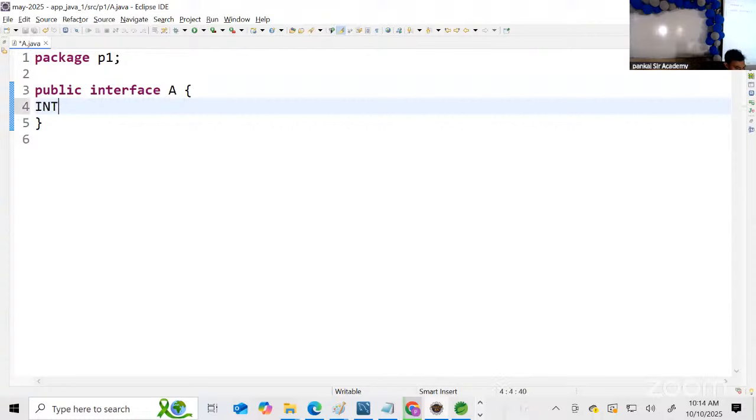If I now write int max underscore val, whenever you give a final static variable, give it in uppercase, max underscore val, and use an underscore. This is the convention for final variables. We don't use camel casing here. We will use snake casing here. So MAX_VAL, and you see there is an error.